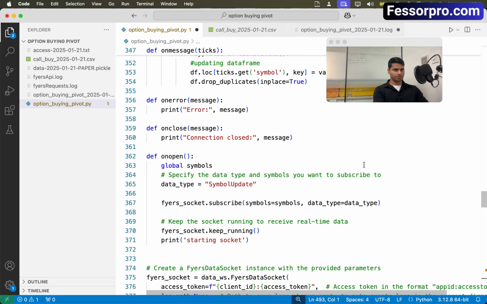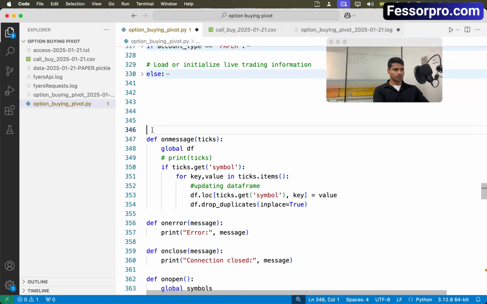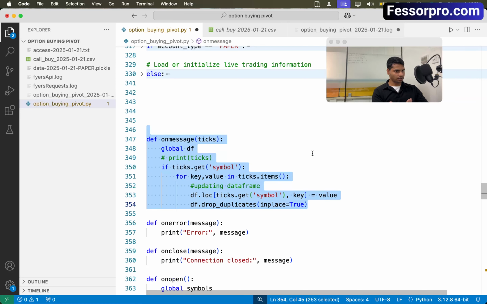So what I have here is the code which is responsible for starting the WebSocket. Whatever data I'm getting, I'm saving it in the df variable. You can see, on message, whatever message I get, I'll save it in the df variable.